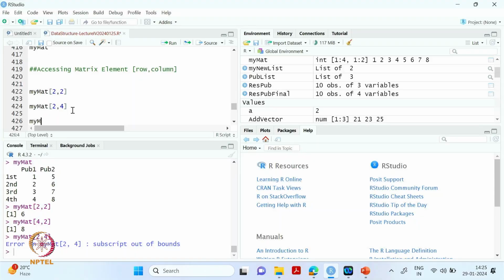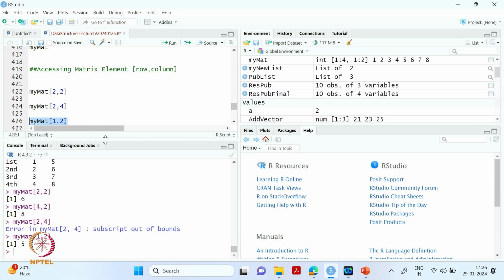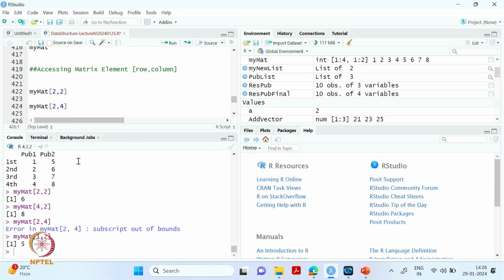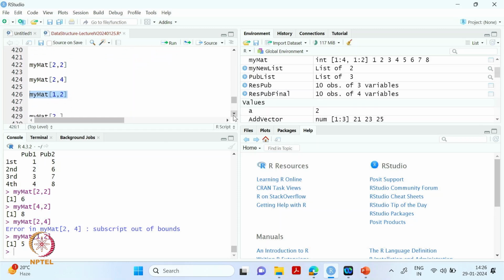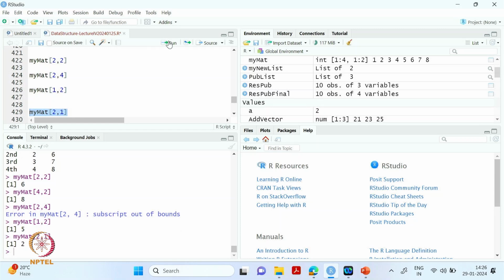For example, if I do first row, second column, this value is 5. But if I reverse it, this value is 2. What it means is the second row, first column. This is why you have to be very careful whenever you are accessing an element in a matrix.